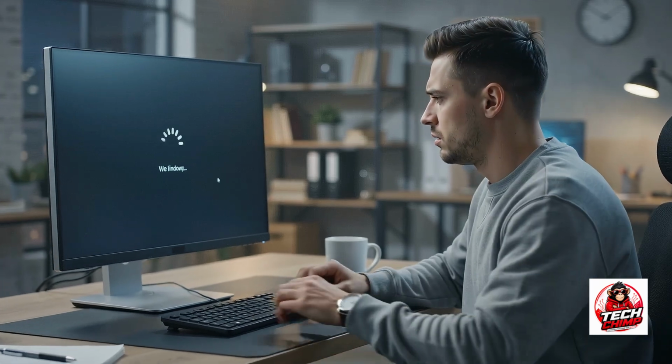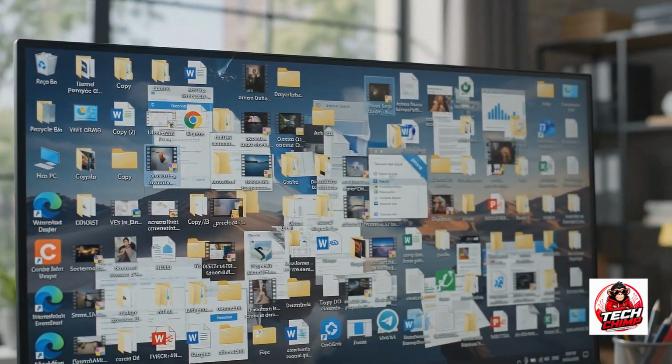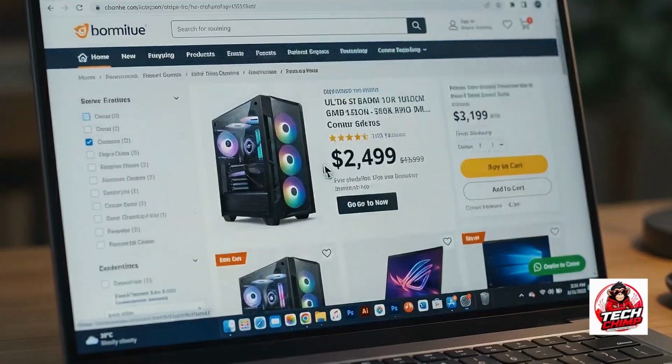Have you ever turned on your computer and waited forever for it to start? Maybe your storage is always full, programs take ages to open, and everything feels sluggish. The frustrating part? Most people think they need a brand new PC. But what if I told you there's a simple tool that can help clean, optimize, and speed up your Windows computer in just a few clicks?